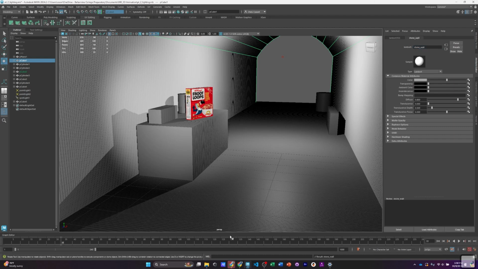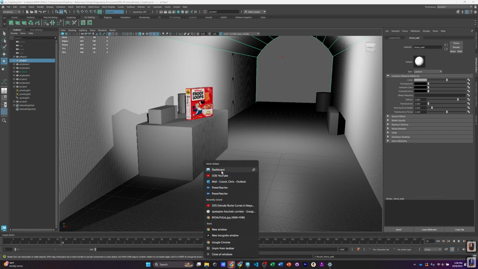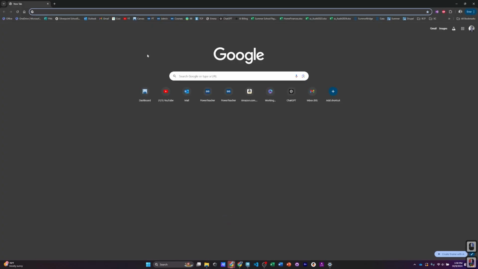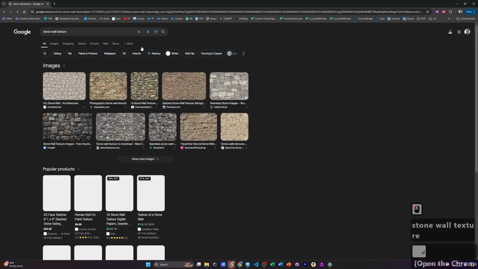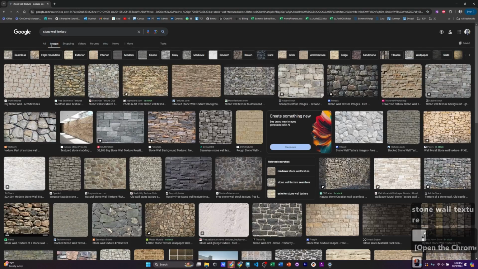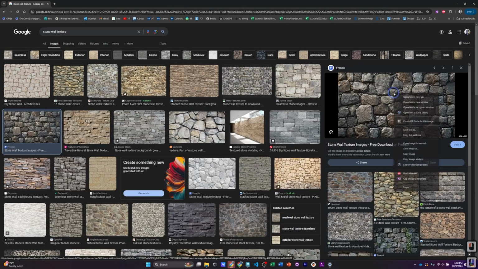And then we're going to go out to the internet and we're going to find something. So I'm just going to say, give me a new window here. And we're going to say stone wall texture, and go to images. And we're just going to take the first thing that comes up. Maybe not. Let's go with this. So we're going to do a save image as.